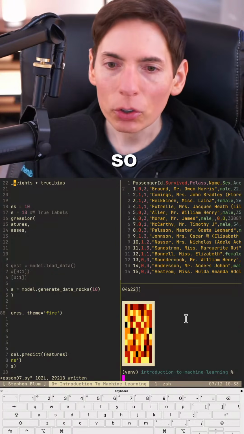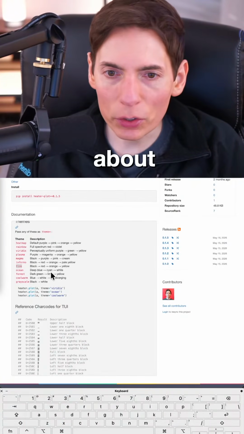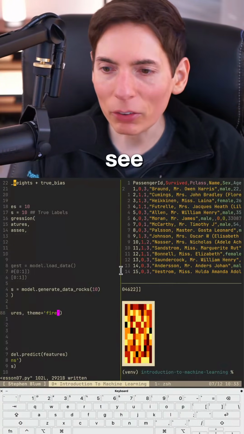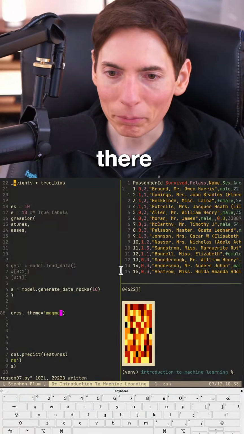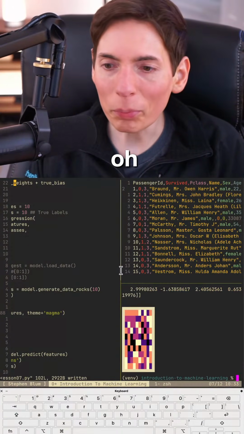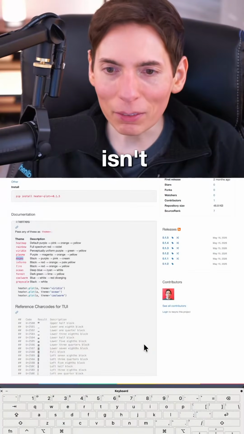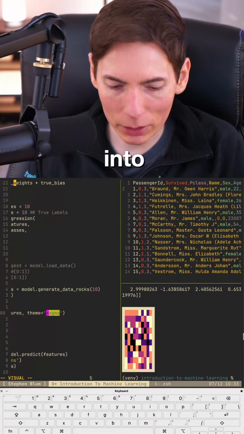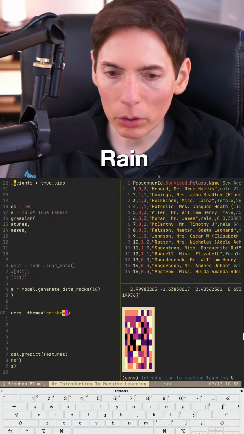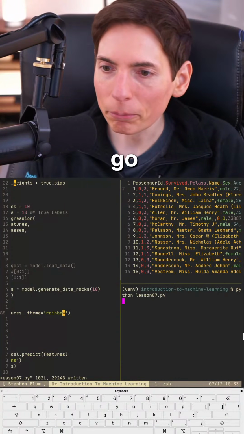Hey, how's it going, Risha? So we're showing you about visualizing data. So let's go magma. Let's see what magma looks like. Yeah, let's do magma. A little bit of magma there. Here we go. Ooh, pretty. That is kind of magma-y, isn't it? I like that one. Let's do rainbow. Now we're really getting into it here. Rainbow. Save that. There we go.